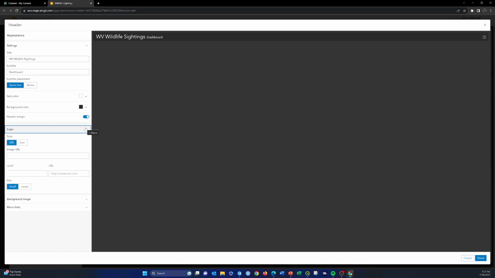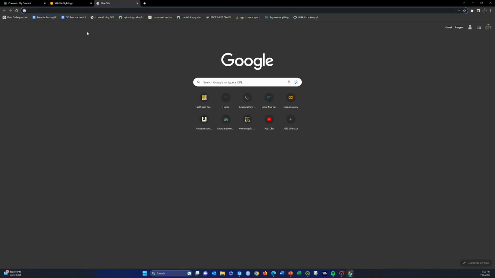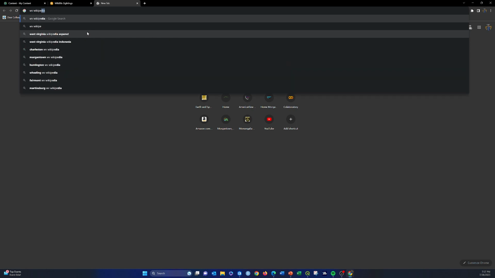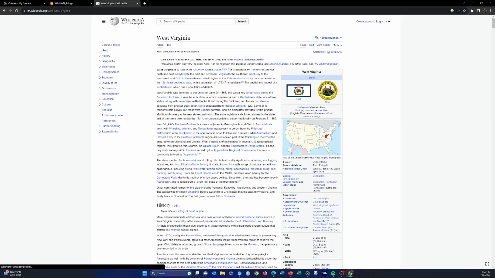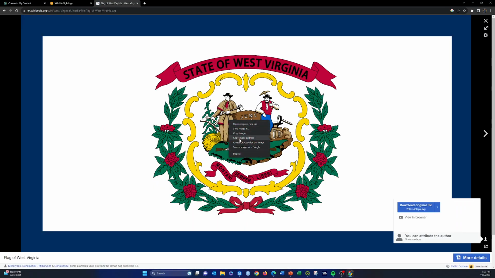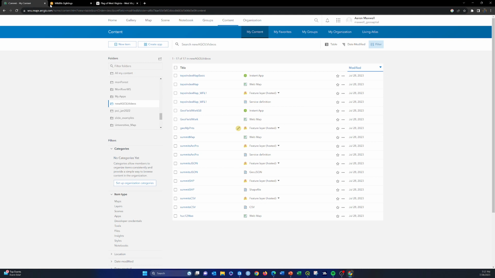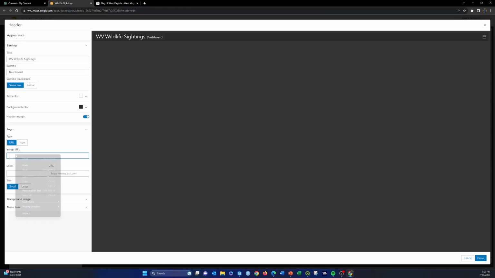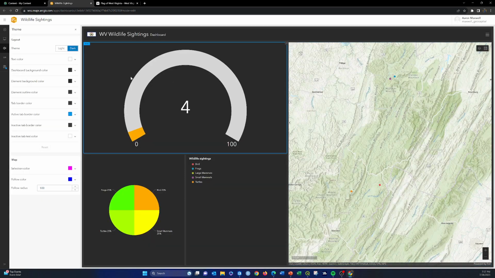You can also add a logo or something if you wanted. That's just for the heck of it. Let's do West Virginia, Wikipedia. And we'll just add the state flag. So copy image address. And we'll dump the URL in there. And we'll change it to large, though I don't think it'll change it much. You can also add a background image and whatnot, but I think that's good. So there we have a little header bar now, and our different widgets and whatnot.